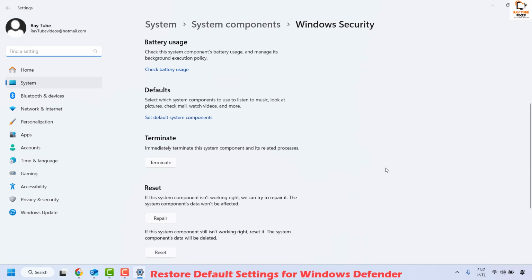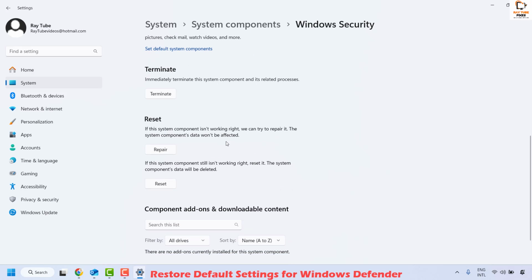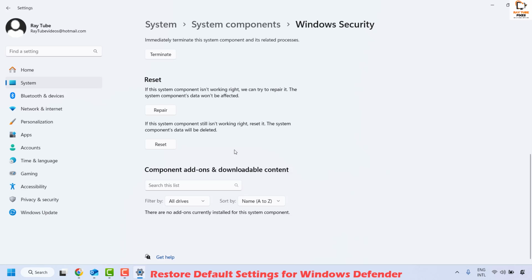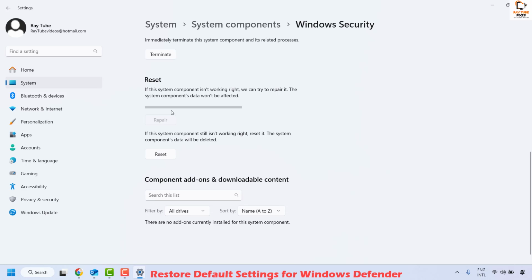Now here you will have to scroll down and then click on terminate. So basically you're killing the process for Windows Security. And then you may go ahead and click on repair. So this will go ahead and repair your Windows Security application. It might take about a minute or two depending on the speed of the computer.